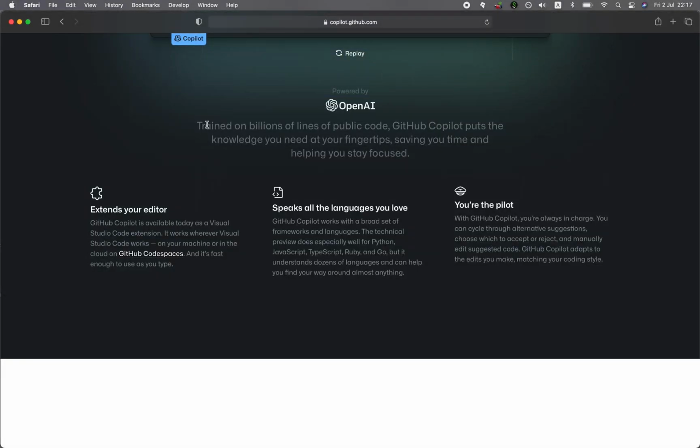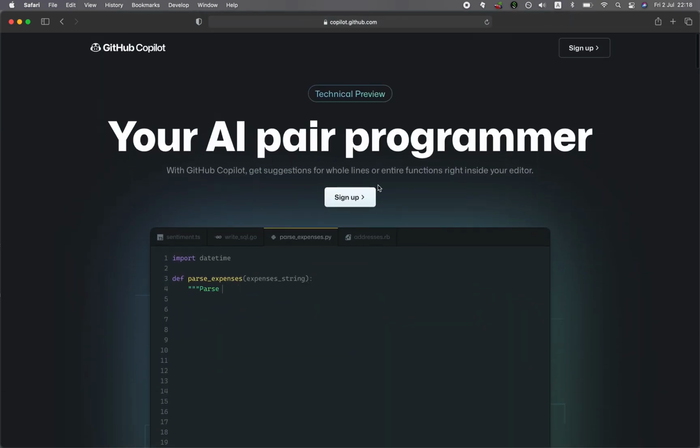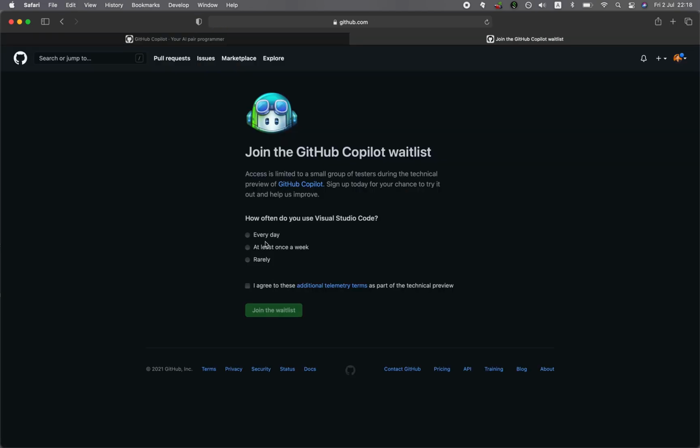As already mentioned, it's trained on billions of lines of code available on GitHub. The examples shown above were in Python, JavaScript, TypeScript, Ruby, and Go. And it's mentioned that it is also able to recognize and understand dozens of languages as well. An important point to note here is that GitHub Copilot will be available as a plugin inside Visual Studio Code. You can sign up for this at the link above here. You could sign up, take your usage of VS Code, agree to this, and then join the waitlist. I have already joined on my other account of Data Professor, and so I'm still waiting for that.